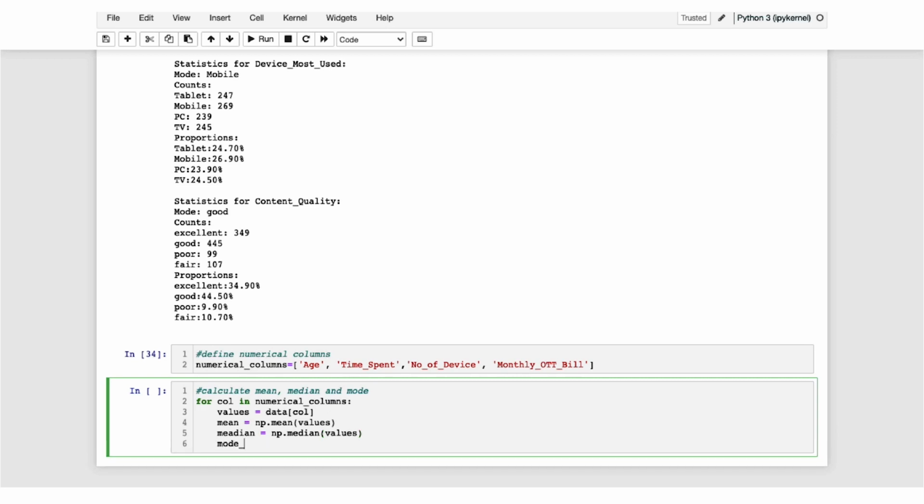We can also get the mode. If you remember, for mode we use the statistics library, statistics.mode. We are not using NumPy because NumPy does not have a built-in function for mode. So we will go back and use our statistics library only.